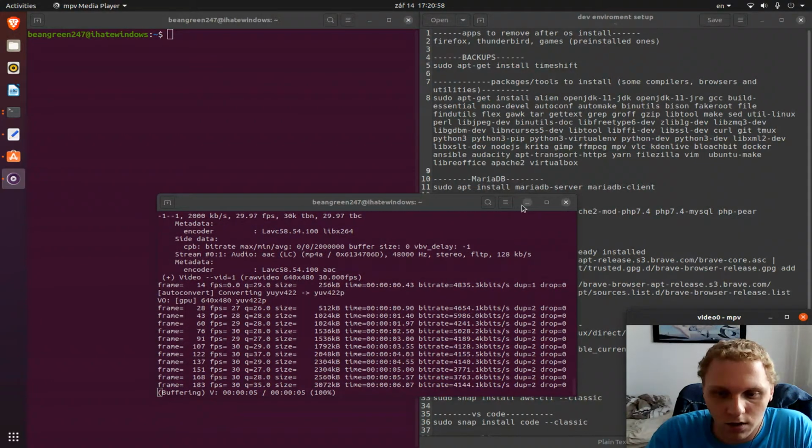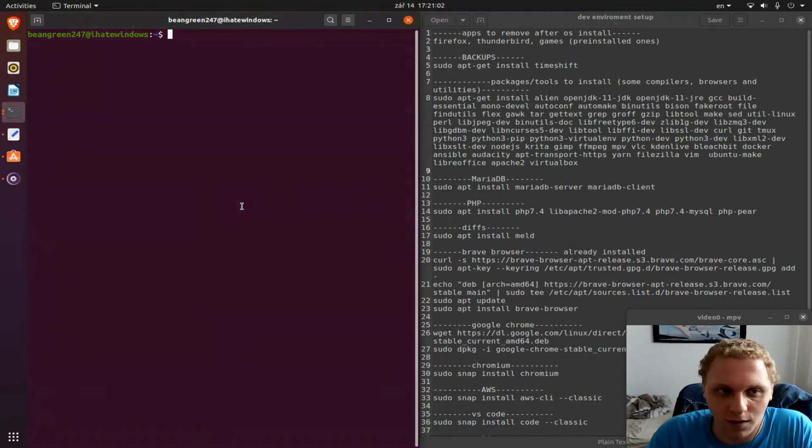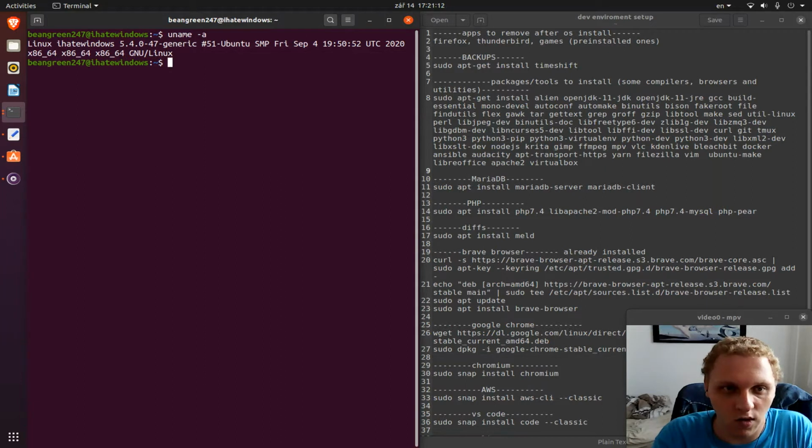So you might notice that I'm currently inside of a totally different environment. This is in fact Ubuntu Linux. This is not Debian or anything like that. This is just pure Ubuntu that I'm running here, running on the kernel version 5.4.0-47-generic. So that's what I'm using on my main workstation.